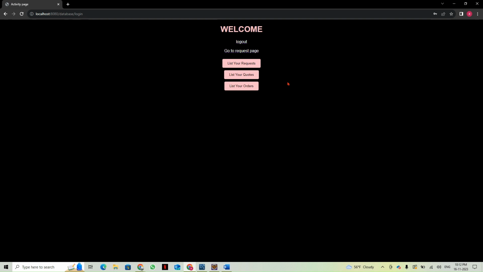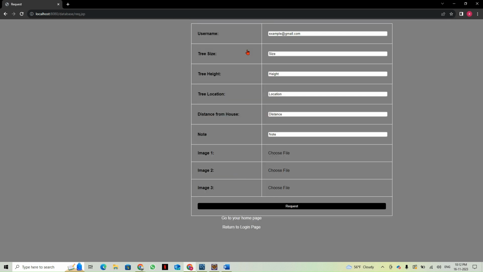Now let us go to the request page. This is how the request page looks. As I told you, client can request many things. You have username and tree size, tree height, like what size and what height they require. You can also mention the tree location and how much distance it is from the house. If they need any specifications, they can also mention them in the note. And there are the three images that we have given here, and you can choose a file.